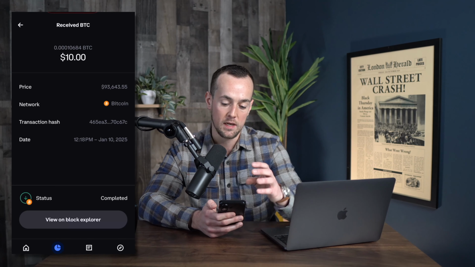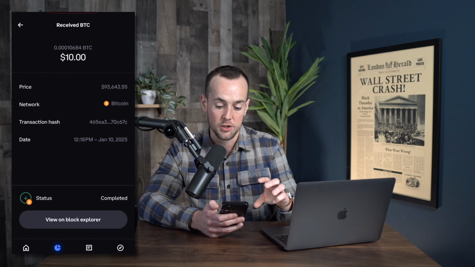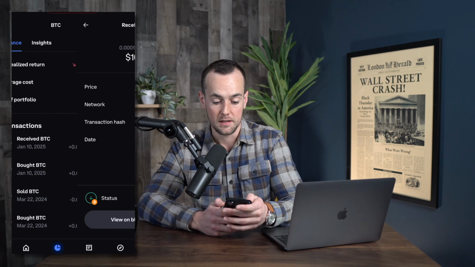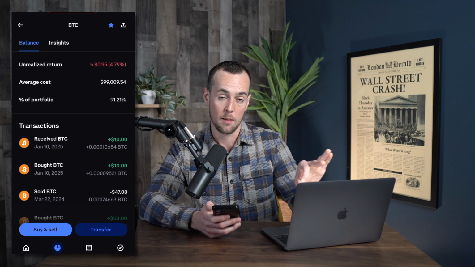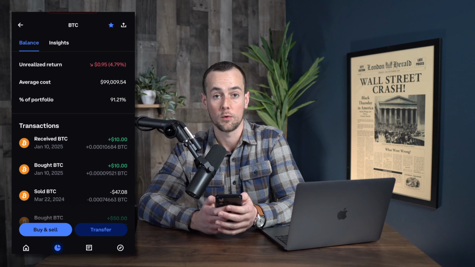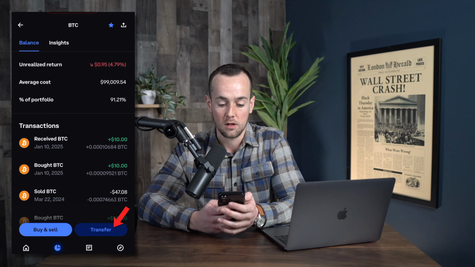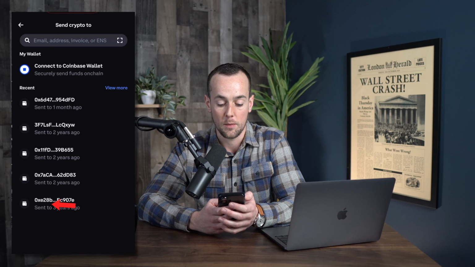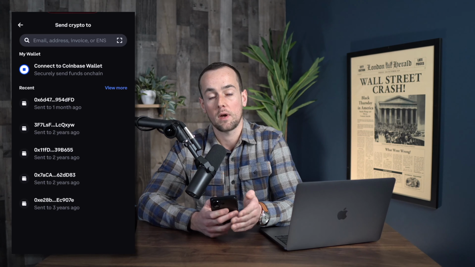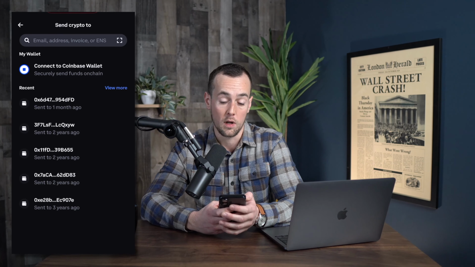So if we click on this, we can get details about the transaction, but it has officially completed. And now we can actually send this Bitcoin back over to Cash App, just so you're familiar with how that would work. So what you're going to want to do now is click on the transfer button at the bottom right, and we're going to send this cryptocurrency. And now we have to locate our Cash App Bitcoin wallet address.